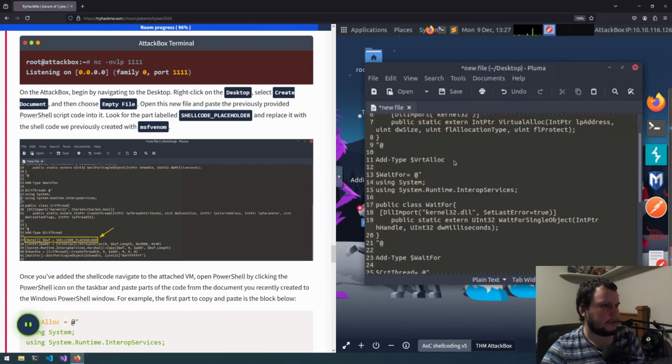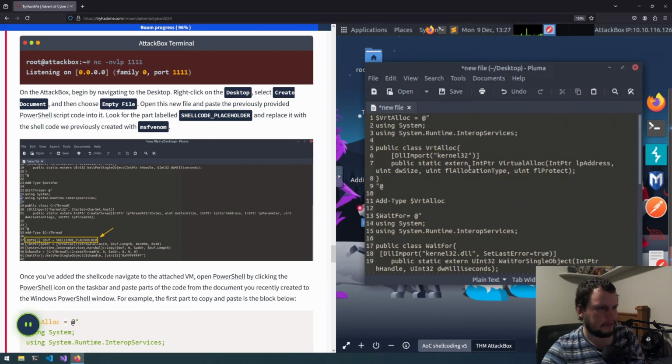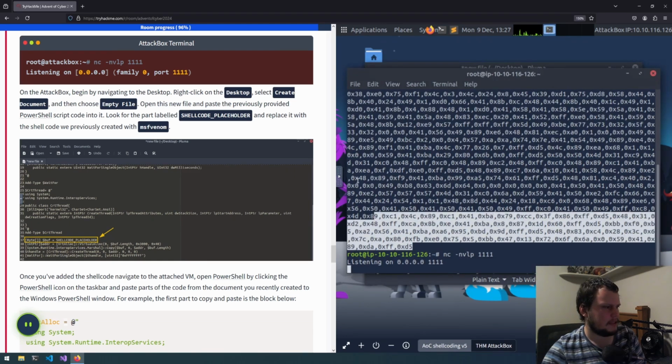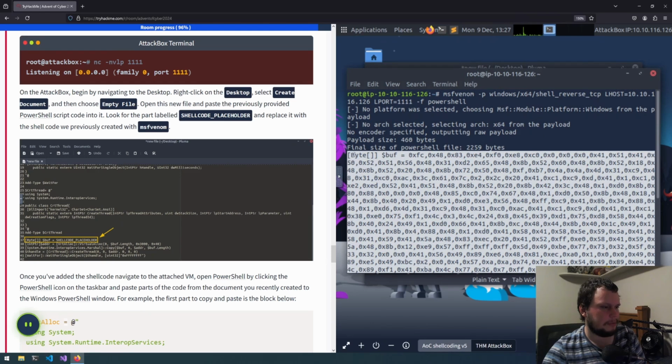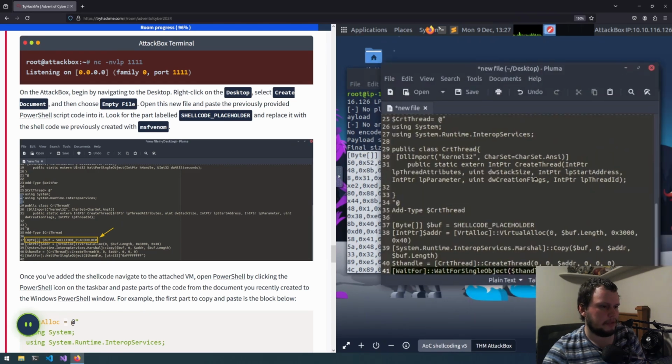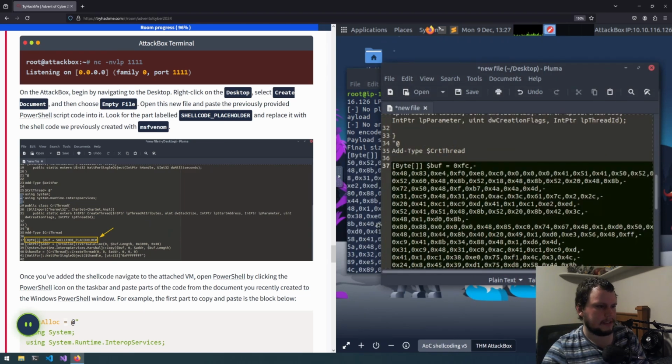But as I said, shellcode placeholder, if we can find that, which is right here, I assume what it wants is for us to go back to the terminal and copy this, right here. So copy all of that, so the byte, what was that called, buf, so we're able to replace the whole line with it. So paste that in.